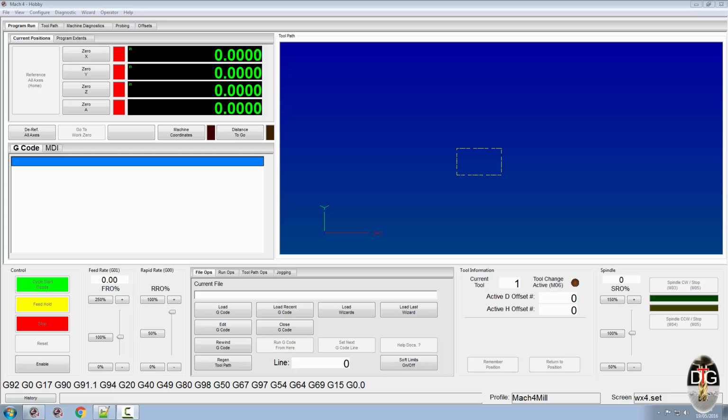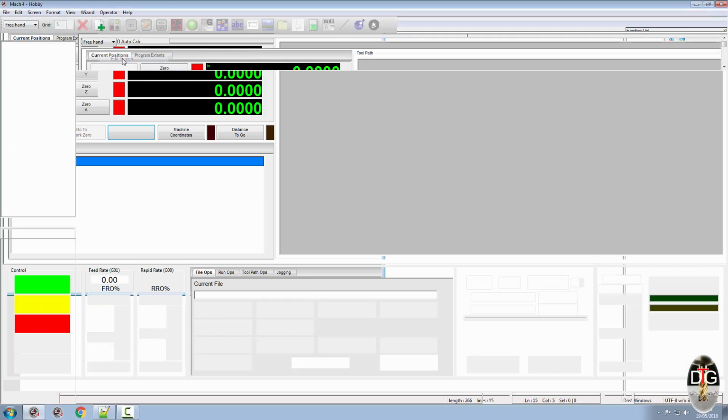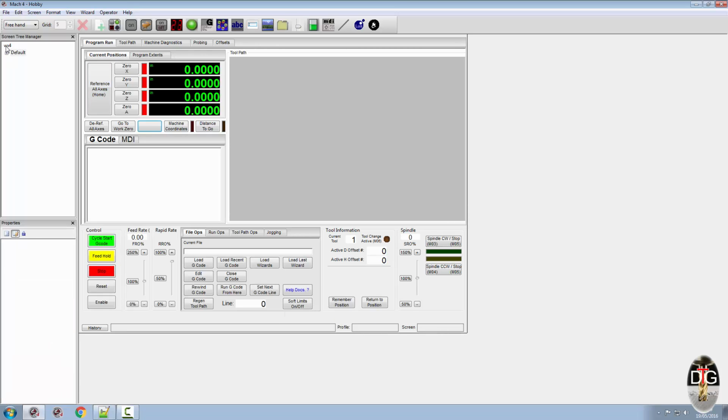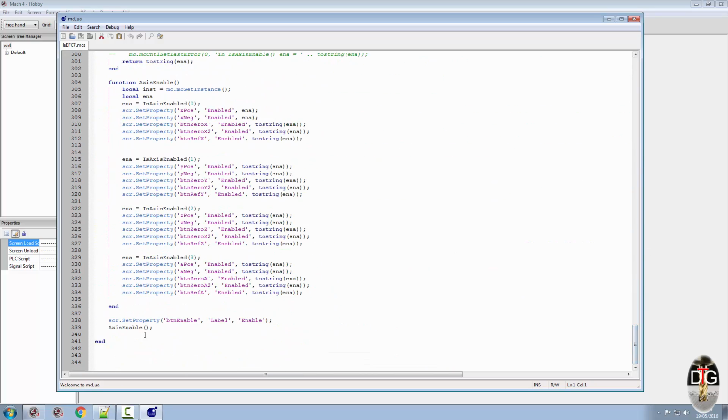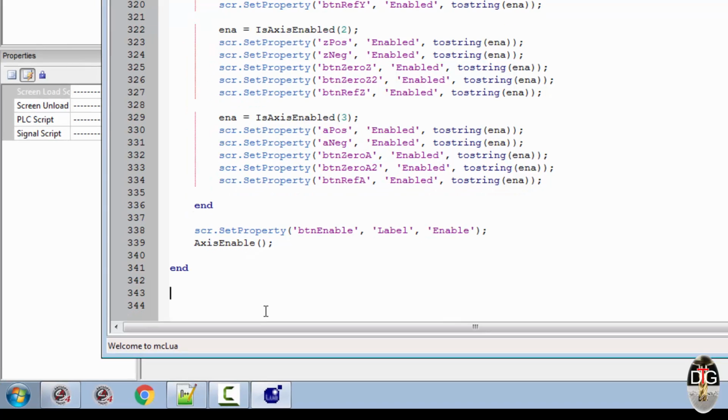Now it's a Windows event and it needs to be tied to a window, but unfortunately you haven't got any windows in Mach, but there is a small workaround to do this. If we go into our screen editor, go into our screen load script, at the bottom we're going to create a bogus panel, something that doesn't do absolutely anything, and we'll call this timer panel.